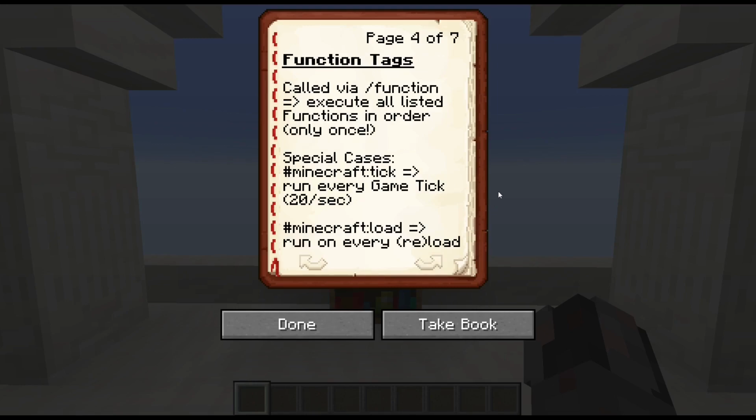Now, function tags are used with the function command. And instead of just checking something, they are executing every single function you are listing in the order they are listed, but only once. So if you are listing a function several times inside of that single tag, it will be only executed the first time it's listed, and every following time it will be ignored.